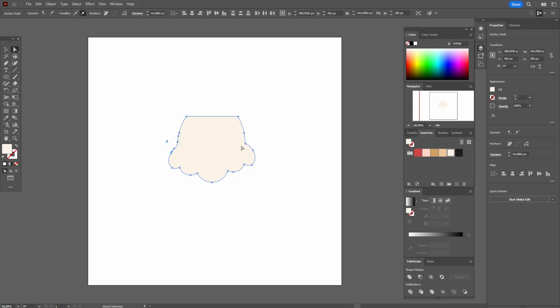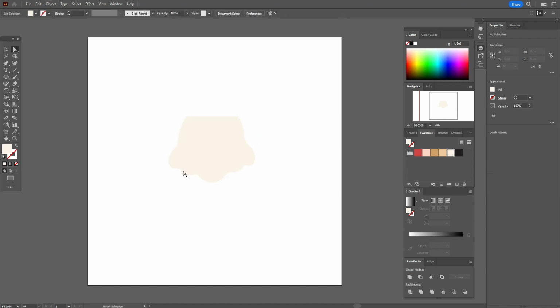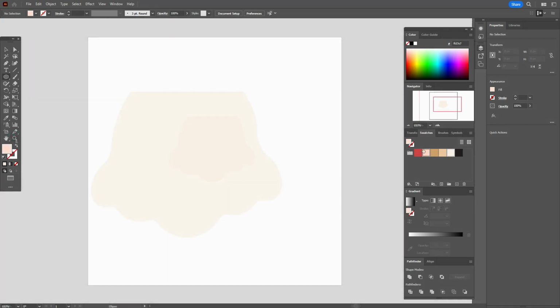Now let's take the direct selection tool, and you need to select corners and hold and drag to round corners. Like that. Let's play a little with points. Let it be imperfect, it will be more interesting.